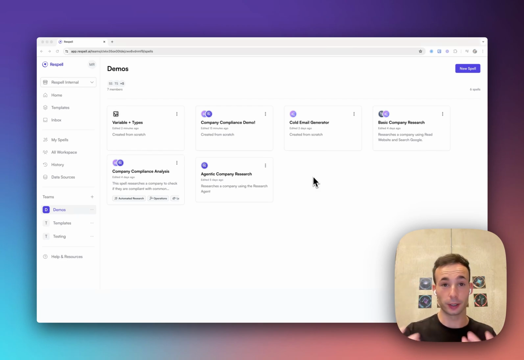Everybody. We've been using variables to pass data around our spells, but we really haven't talked about them that much. So I know for a lot of folks that variables can be a confusing term, and my goal for the next couple of minutes is to make them make sense for you in the context of Respell. So first, what is a variable?